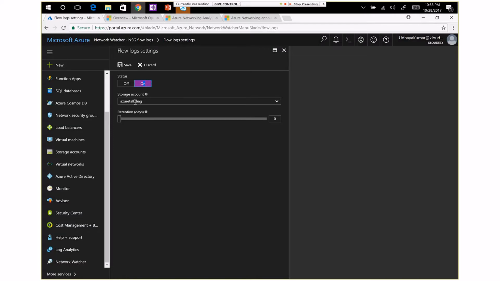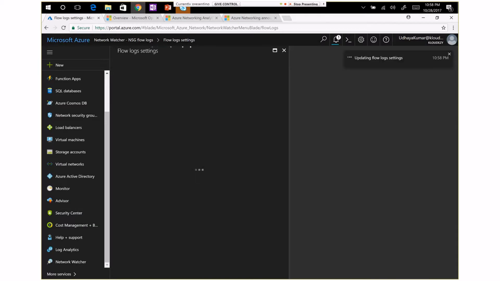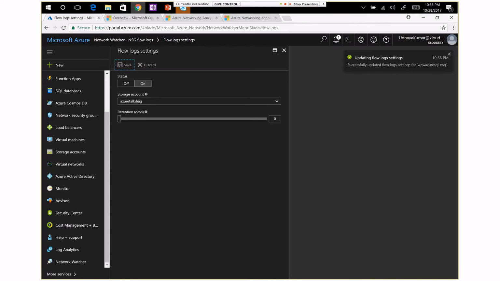I have to choose the storage. I already have a storage account, Azure Stock Diag, and I can set the retention, how long to keep the NSG flow logs. Generally, the compliance team keeps them for 3 months, 2 months, or 1 month, and they can archive them in their on-premise storage or syslog server. So I can just go ahead and enable. This is where you enable the NSG flow log integration from the Network Watcher.